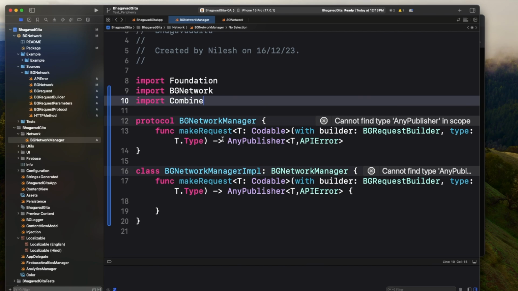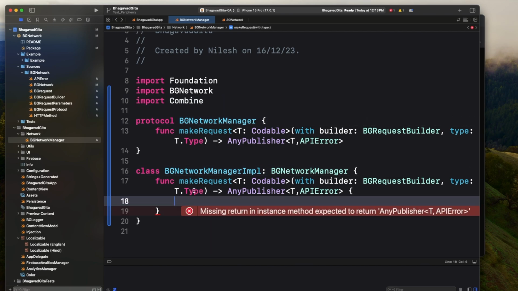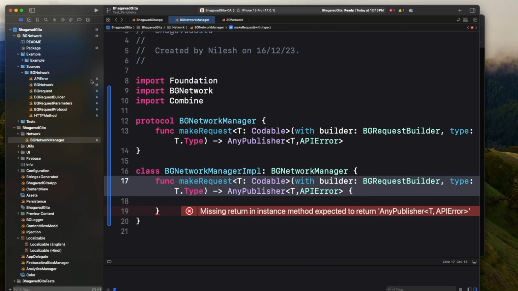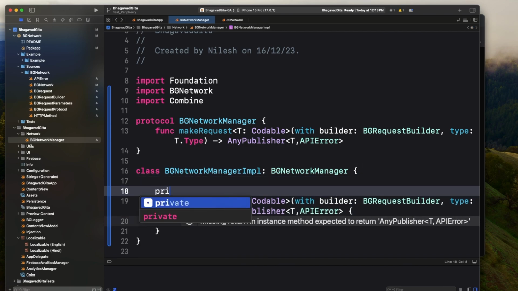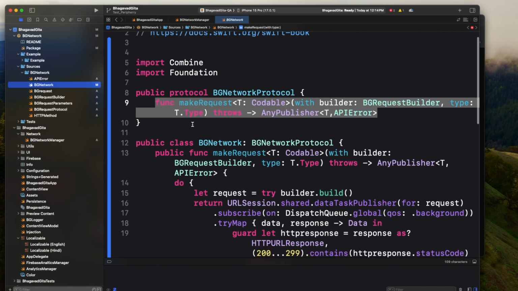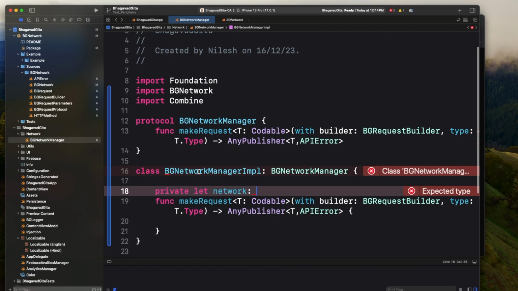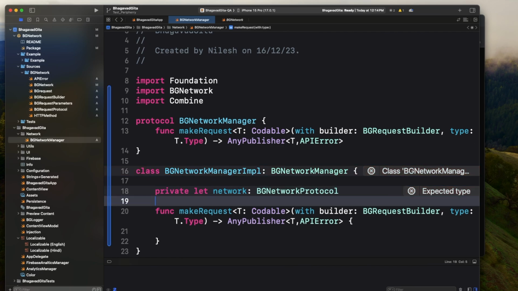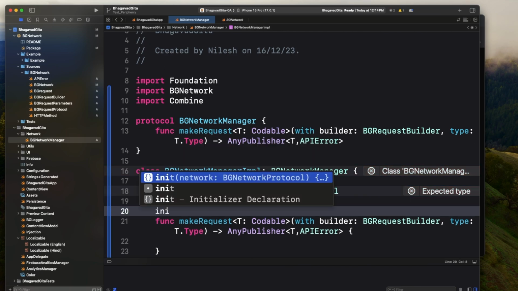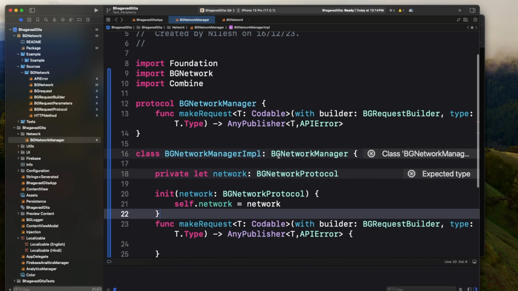Okay, now to talk to the library, we need an object of this library, right? So that means here we need something like a network, which will be an object of this BG network type, right? Now instead of creating a concrete object, I'll come through the protocol. So I'll create an object of the protocol type, and then here in the init method we can initialize it.